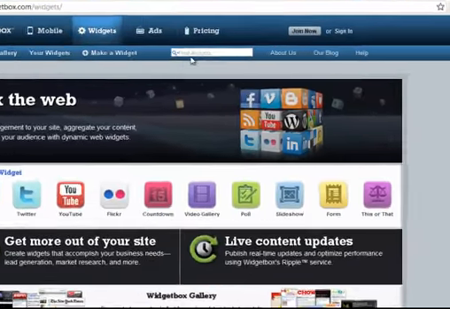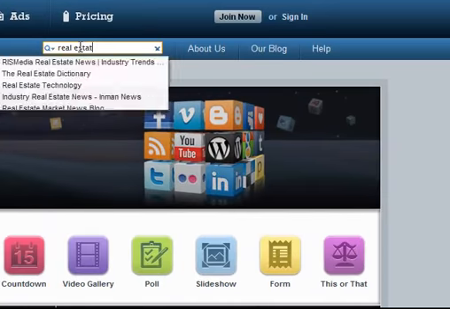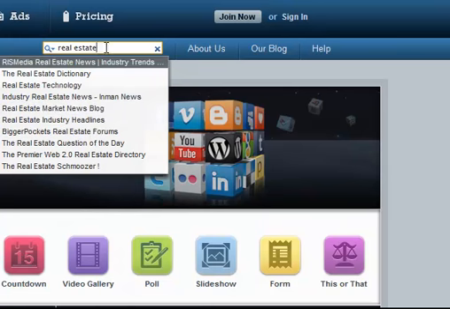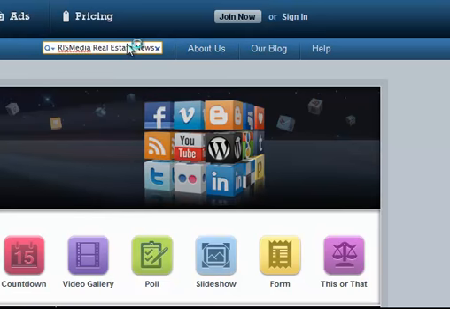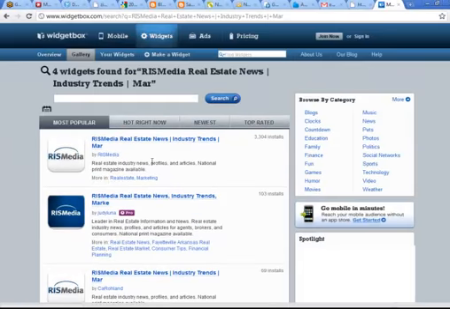And if I'm up here for find widgets and I type in real estate, it starts to pull down a bunch of them. There's a real estate technology dictionary, industry, real estate news, Inman News, right? If I want that, real estate market news, bigger pockets. You want to look at them to see if you really want them. This is risk media, right? So we can add a little bit of news things if we want.